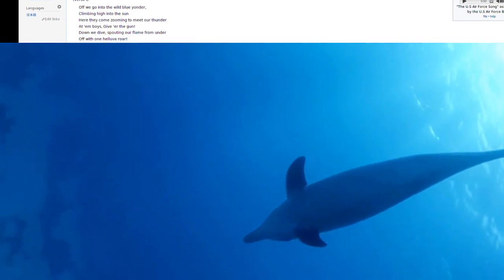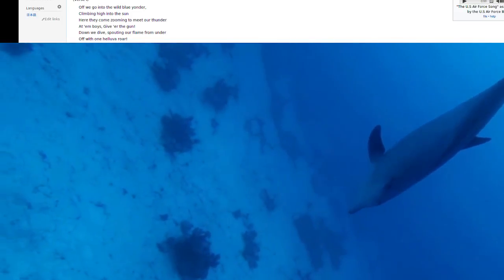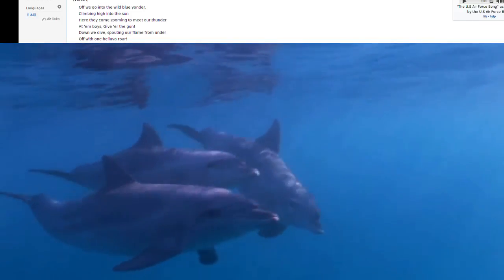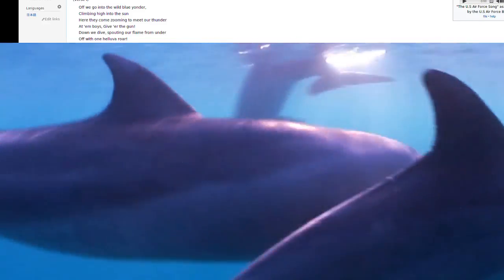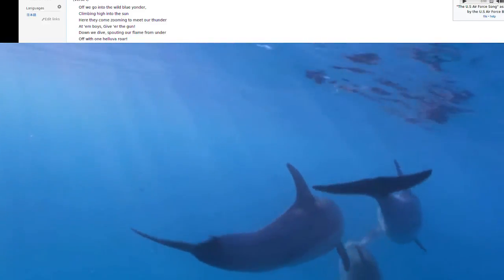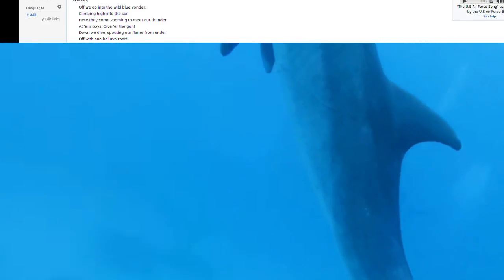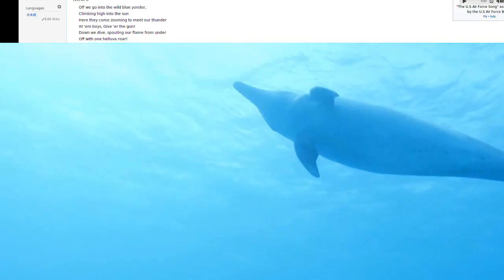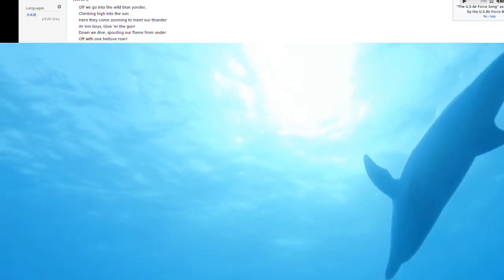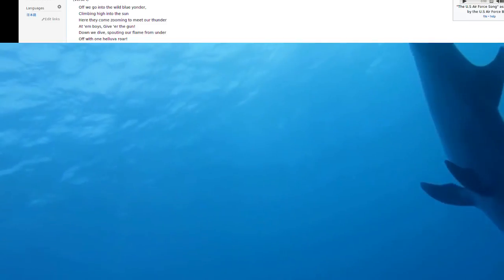Off we go into the wide blue yonder, climbing high into the sun. Here they come, zooming to meet our thunder. At 'em boys, give her the gun. Down we dive, spotting our flame.